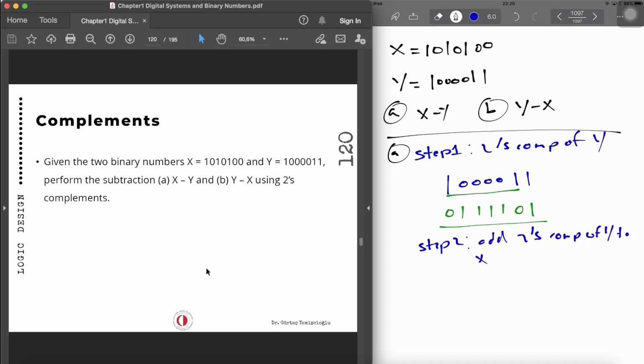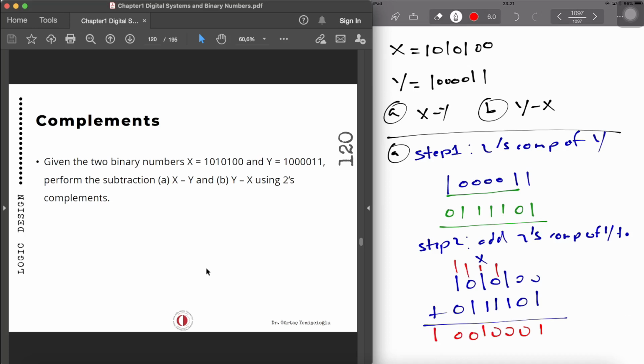Then, if we want to do that, we have to write x first: 1, 0, 1, 0, 1, 0, 0. And then we write the complement of y, which is 1, 0, 1, 1, 1, 1, 0. And then we put a plus sign, so no more minus sign over there. Then adding: 1 plus 0 is 1, 0 plus 1 is 1, and so on with the carries, and another 1 at the end.